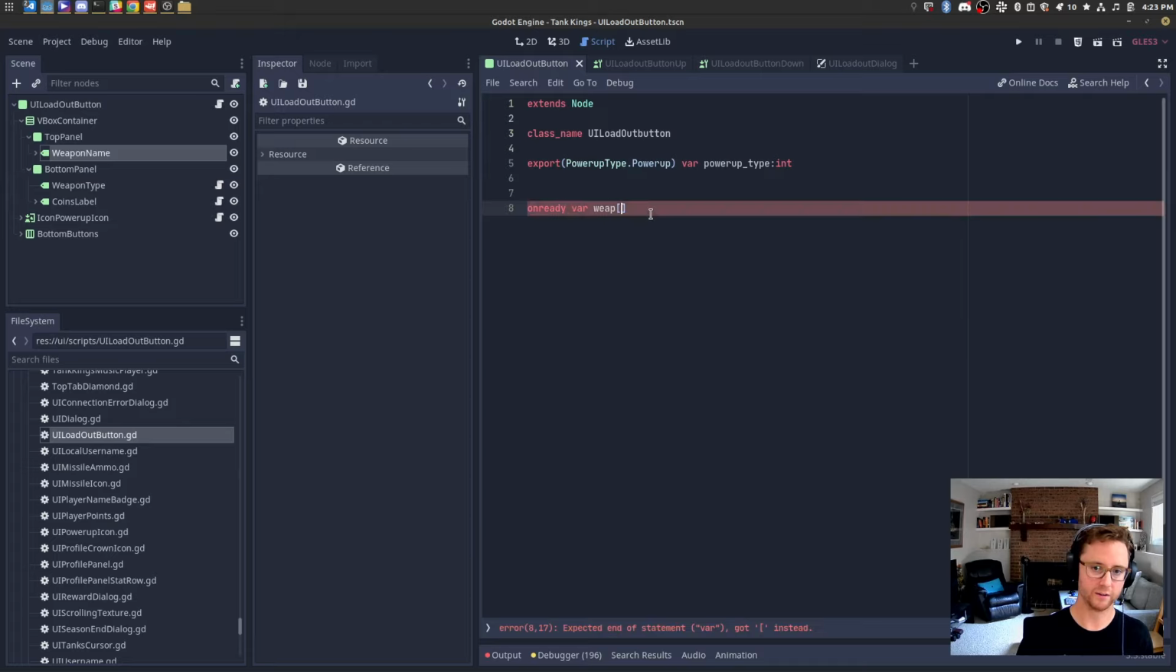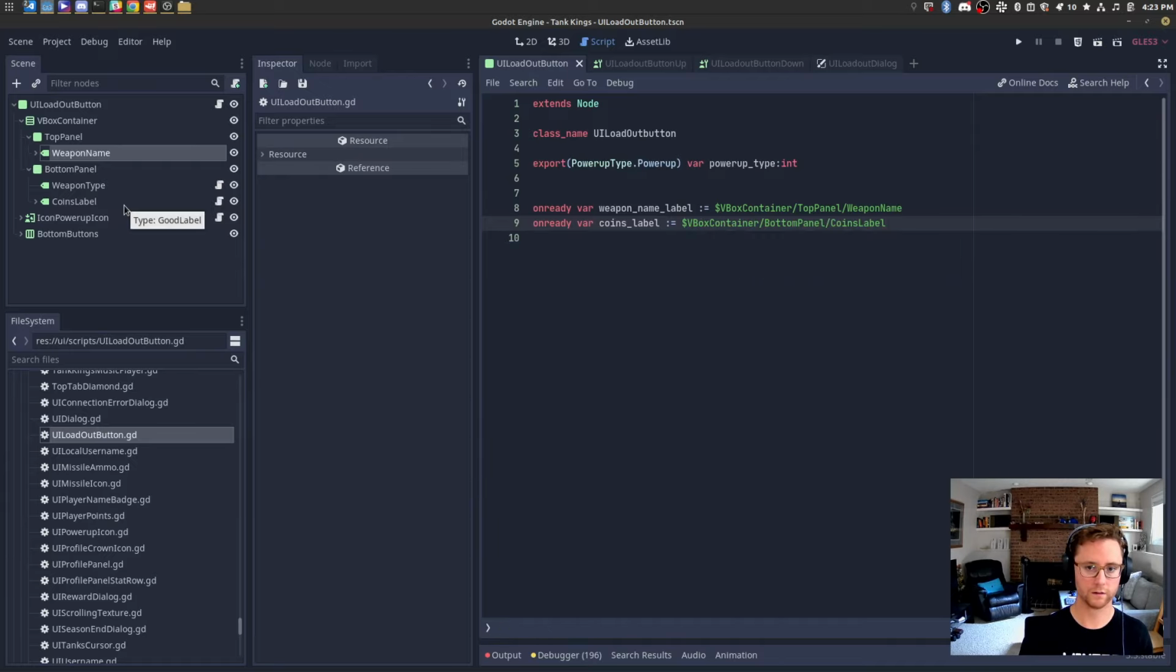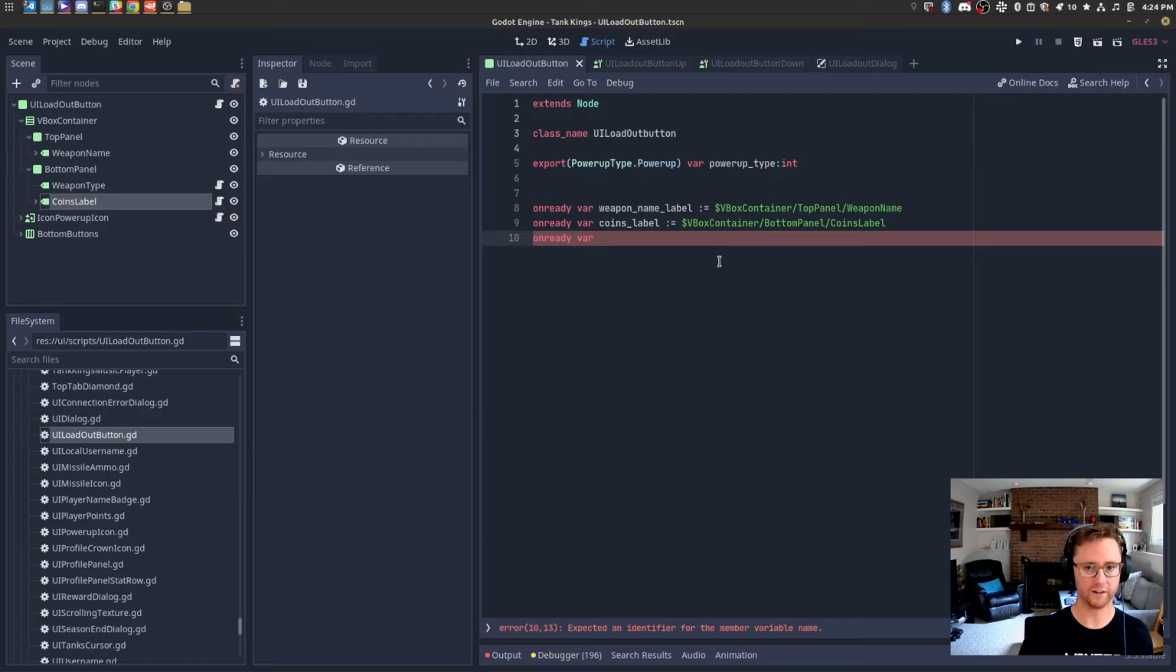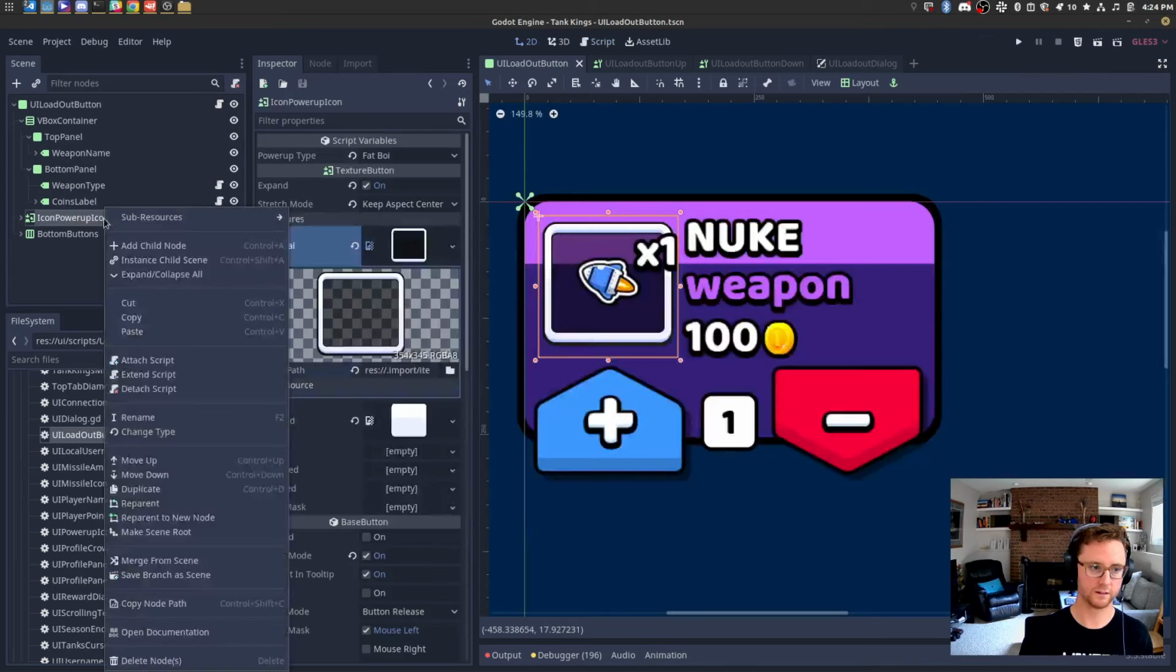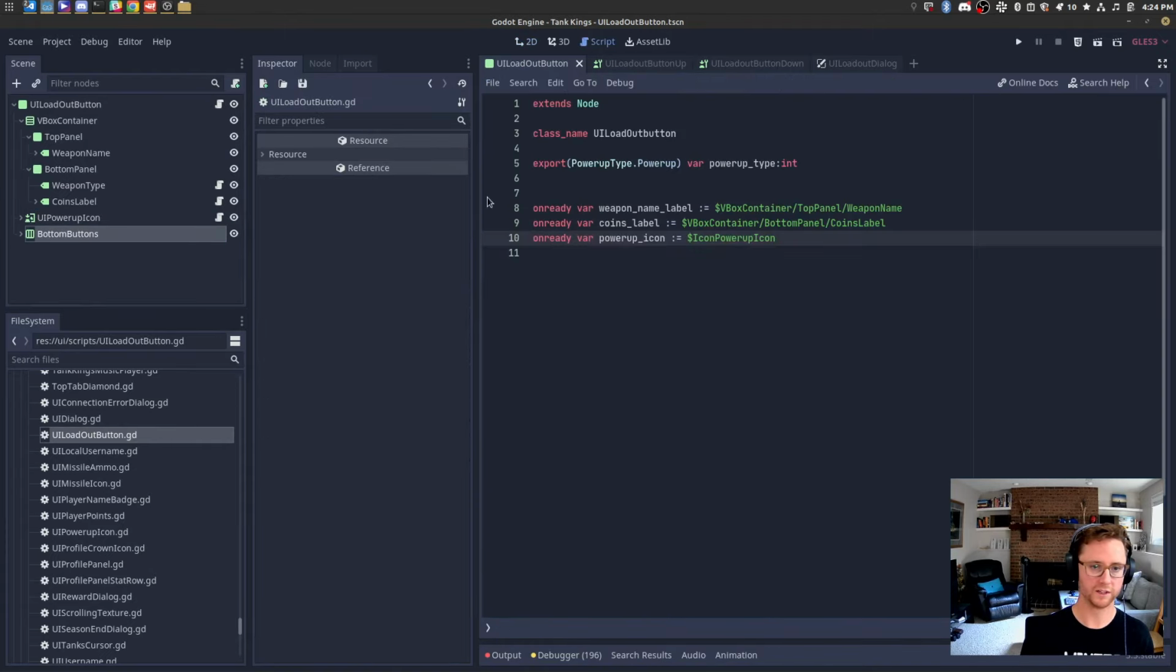So onready var, I'm just gonna call it weapon name label. I like to put the type at the end of every variable name. And this just encapsulates those node paths. Coins name, coins label. I don't know why I have name in the scene tree there. I just misread something. My eyes played tricks on me. Onready var, the icon definitely needs to be encapsulated. Power up icon is that. Plus button and the minus button.